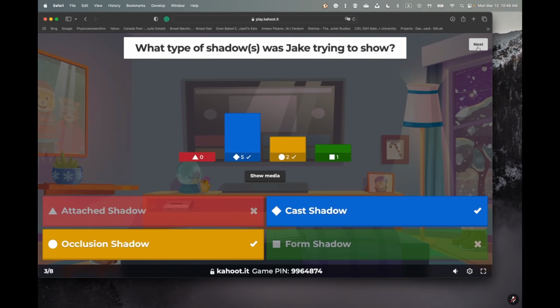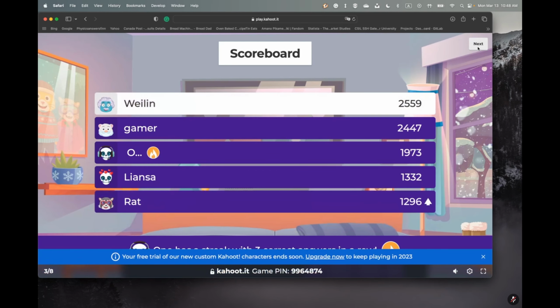Wait, before we move to the next question, can you post a little sample diagram? I forgot what a form shadow looks like. I'm gonna post the slides after the session. Is the quiz open book? Unfortunately, it's not open book. Okay.